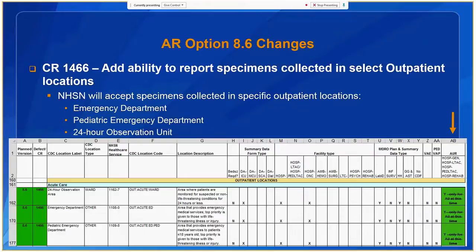So on this slide, you can see CR 1466. With this CR, we've added the ability to report specimens from the AR option in the select outpatient locations. So those 3 outpatient locations are the emergency department, the pediatric emergency department, and the 24-hour observation unit. You can see that in the screenshot here on the slide. You would find that in the IDM on the location codes tab.